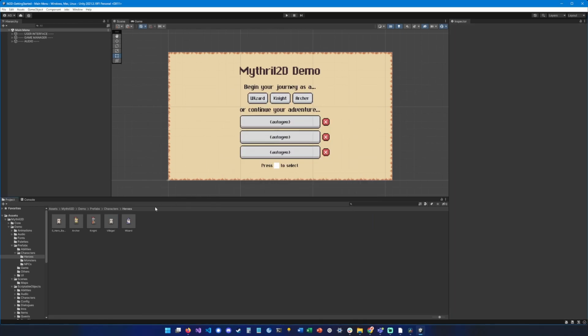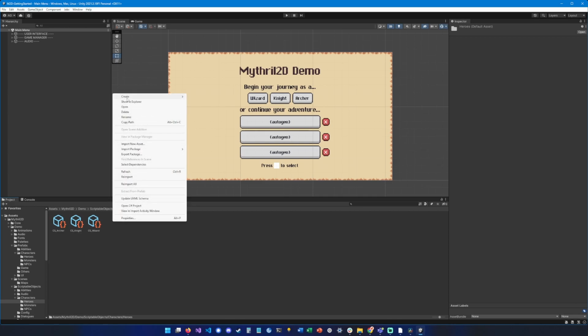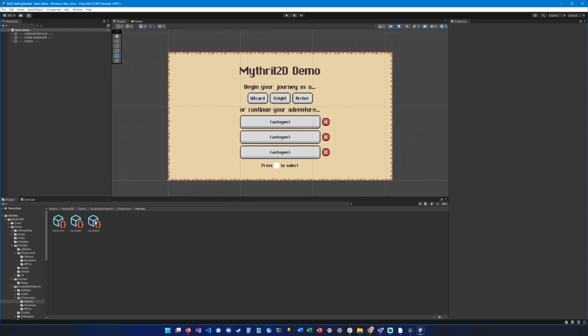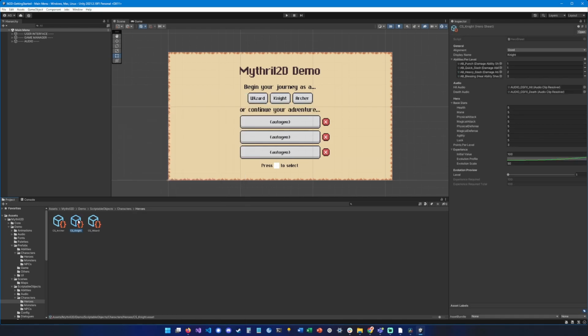The last thing we need to create for a villager is a character sheet. To do that, go in Scriptable Object, Characters, and Heroes. There you can create a new character sheet by hitting Create, Mythril2D, Characters, and Hero Sheet, or by simply duplicating one. So let's duplicate the Knight character sheet and call it CS Villager.